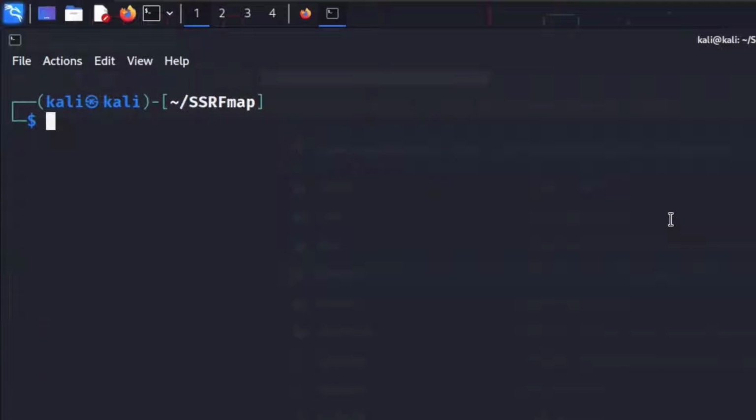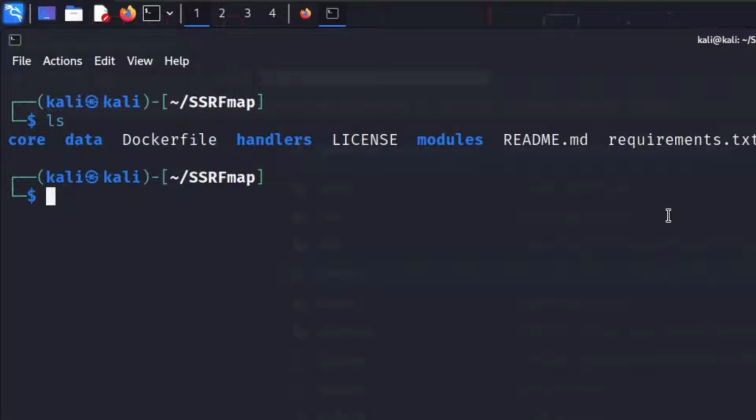Let's clear the terminal, and let's see what files are available over here. So we have a Python file over here. We have a requirements.txt file. So we obviously need to install this requirements.txt file.